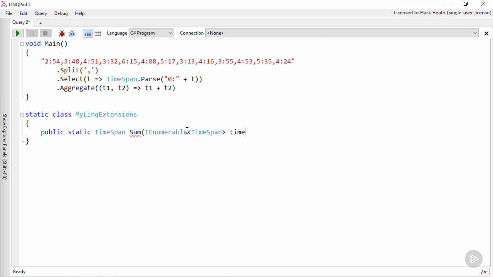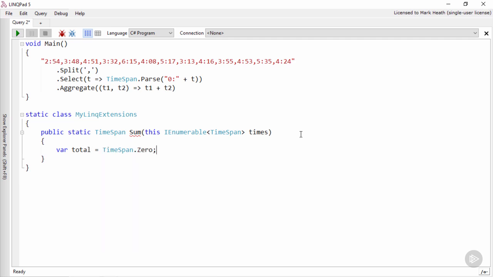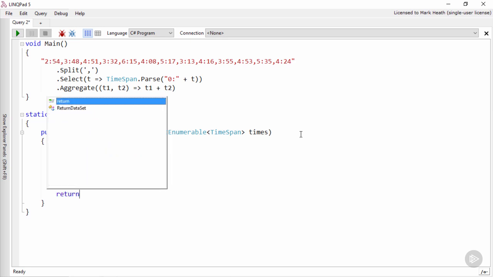And now all we need to do to turn this from a plain old static method into an extension method is to add the this keyword at the start of the first parameter declaration. And this means that our Sum method will be available as an extension method on any instance of an IEnumerable of TimeSpans. The actual implementation is very simple. We start with a total TimeSpan of 0 and iterate through the enumerable sequence of TimeSpans, adding each one to the total. And then at the end we just return the total.